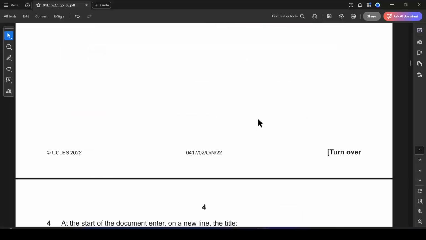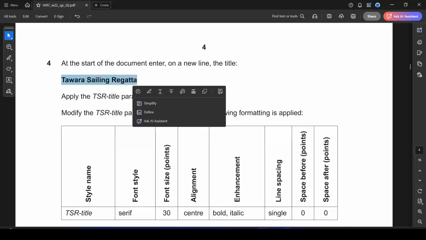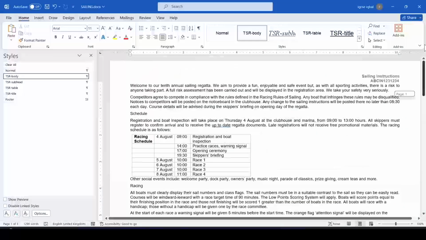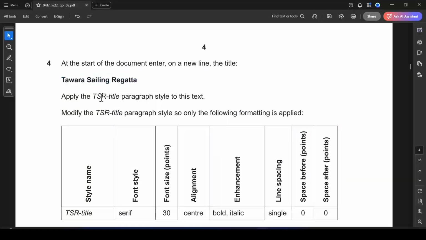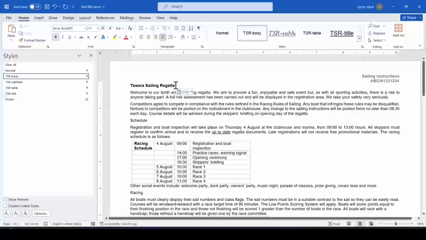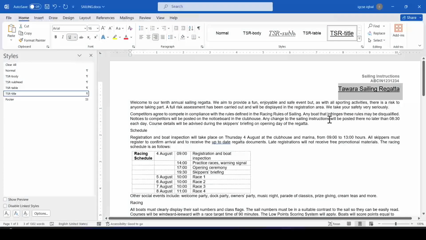Let me go down. Now at the start of the document, enter on a new line the title Tawara Sailing Regatta. As a new line they are asking us to do it. So I will go here on the top, click on Welcome and press Enter, and one line is created. Type Tawara Sailing Regatta. Apply TSR title paragraph style. Let me select it. Where is TSR title? It is here. Perfectly fine, done.